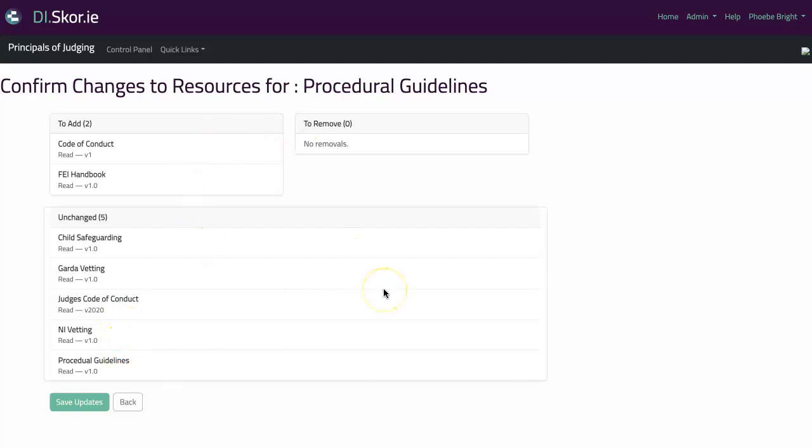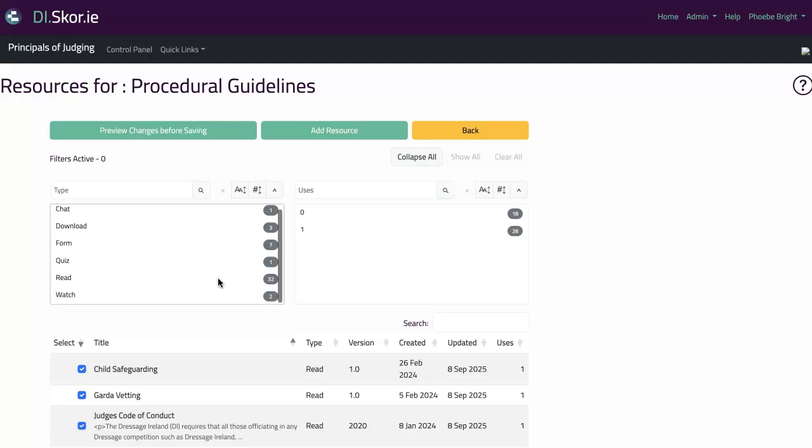This is just done because if you've got a course that you're already running, you don't want to mistakenly remove resources. So I'm not going to save the updates there, but you'd save them and then the list is updated. So let's suppose you want to add a new resource here.